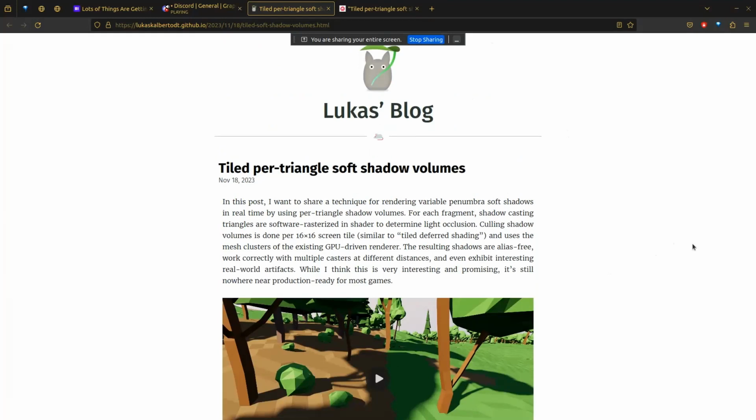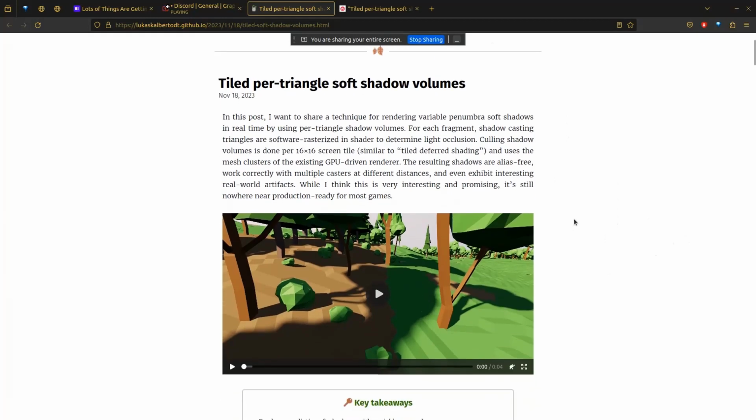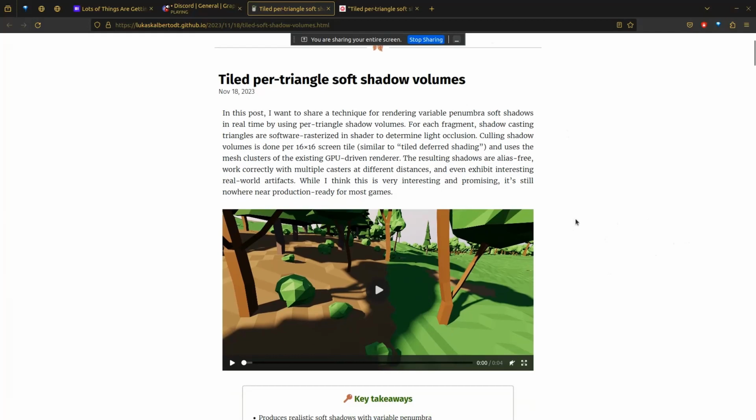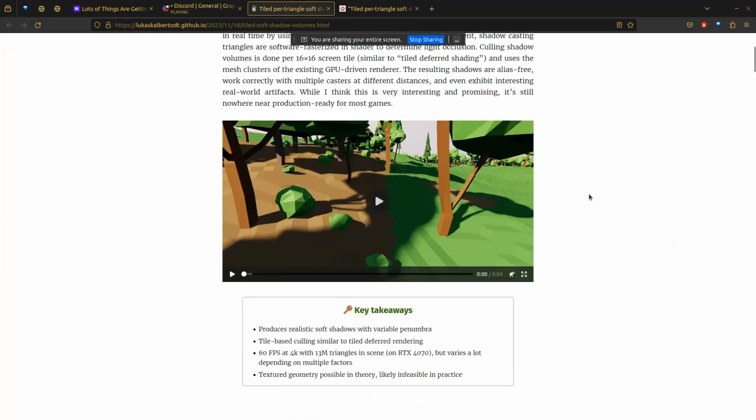So we're looking at tiled per triangle soft shadow volumes. Because we're looking at pulling them per 16 by 16 screen tile and doing some kind of a software rasterization type of approach for determining the occlusion. Resulting shadows are alias-free, work correctly with multiple casters at different distances, and even exhibit interesting real-world artifacts. Well, I think this is very interesting and promising. It's still here, production ready.